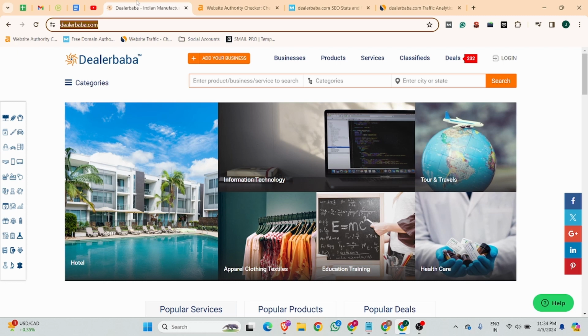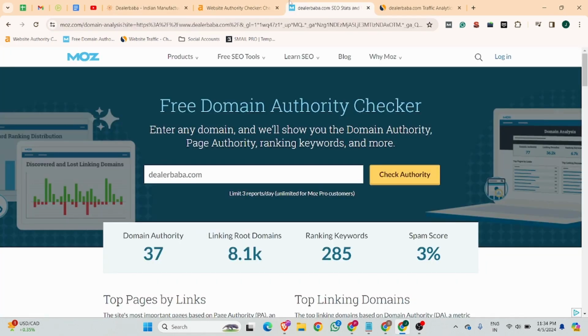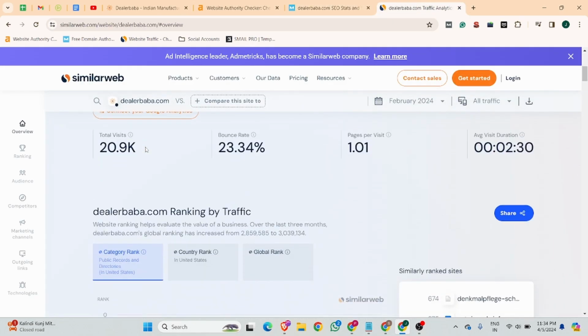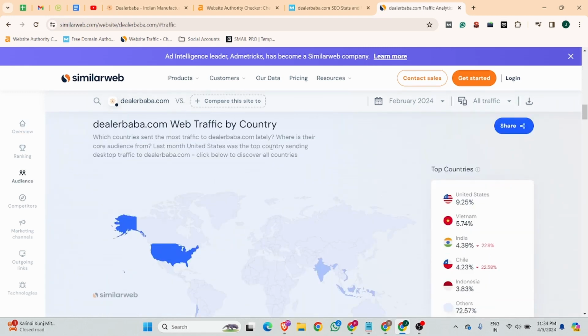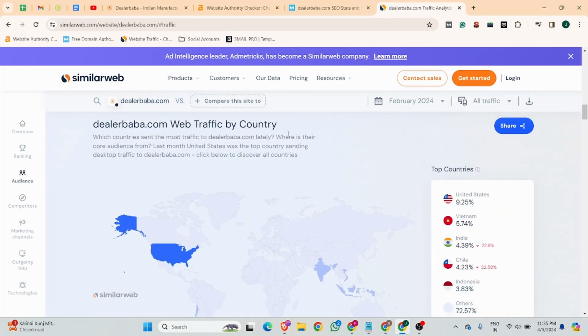Before we start, let's research something about that website. According to Ahrefs, the domain rating is 59, and according to Moz, the domain authority is 37 and the spam score is only 3%. According to SimilarWeb, the website has 20.9k monthly visitors, mostly from USA, Vietnam, India, Chile and Indonesia. So this website has that kind of country traffic. So now we can start.